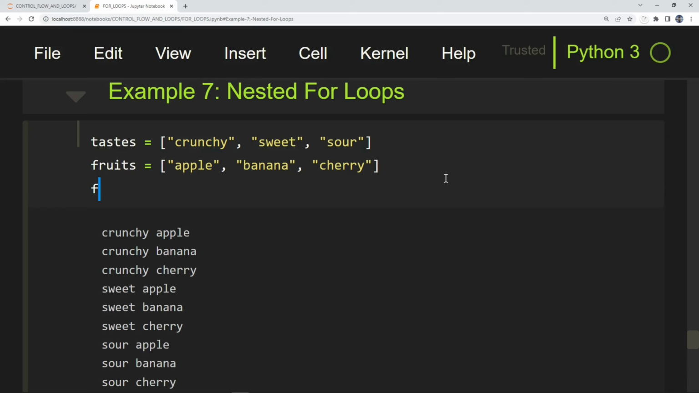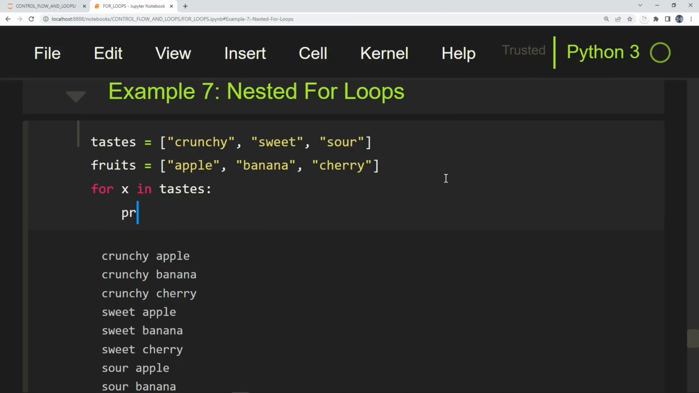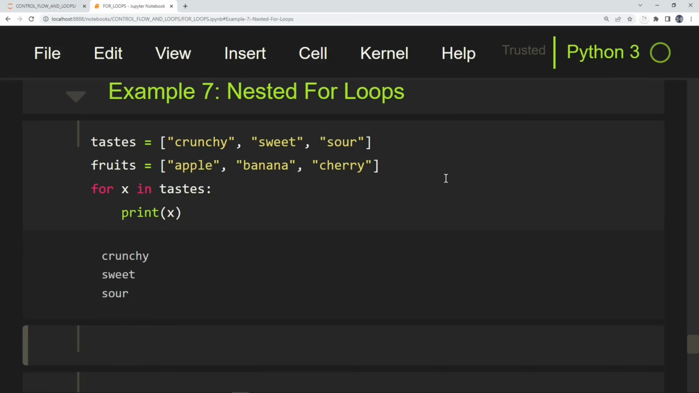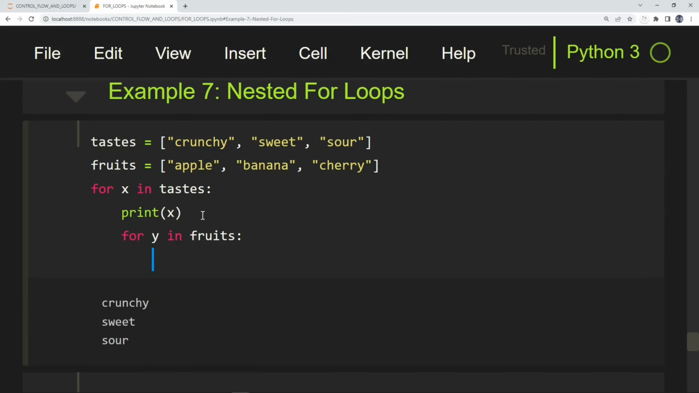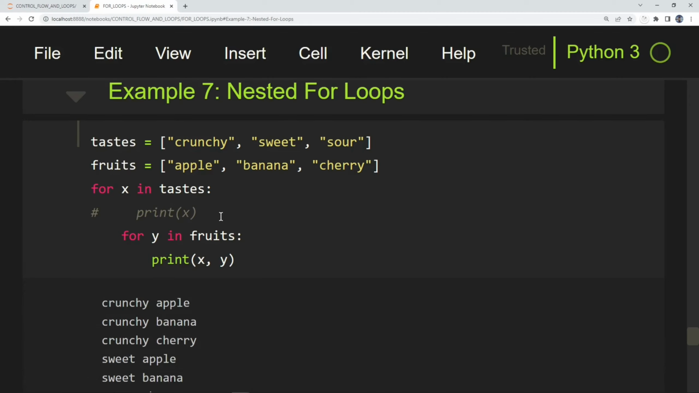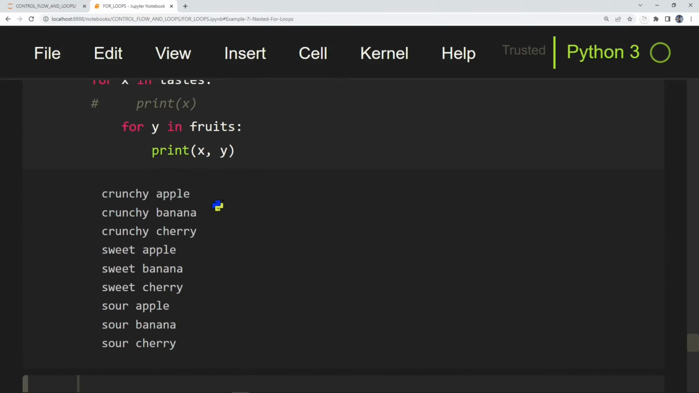But first off, let's just do for x in, let's just do tastes, print x and see what we get. Okay, so of course we're just going to get the output of just crunchy, sweet, and sour. So what we need to do here is we'll have for y in fruits, and then we do print x and then y. And I'll just comment out the print x here. Okay, great. So you can see that we have the original output that we saw before.